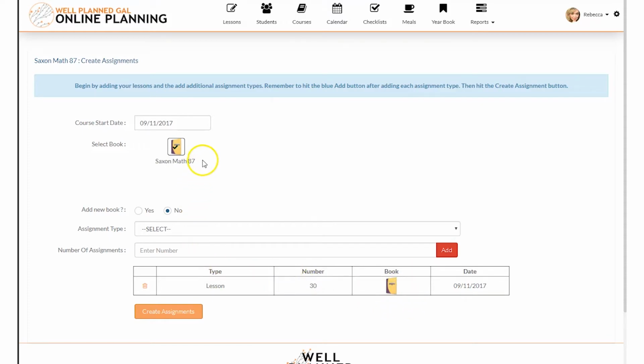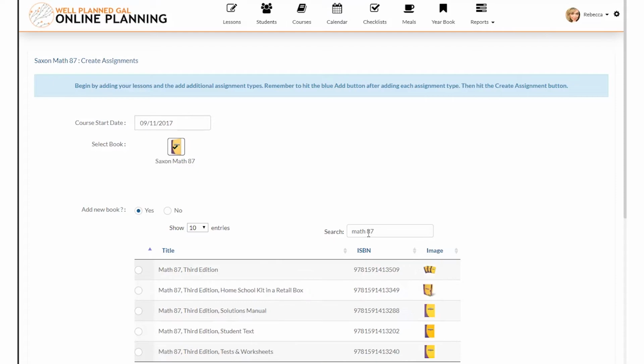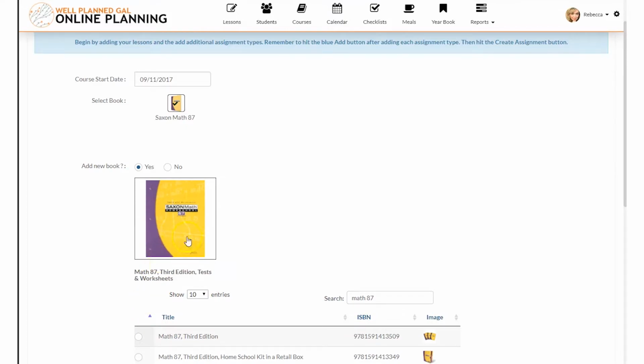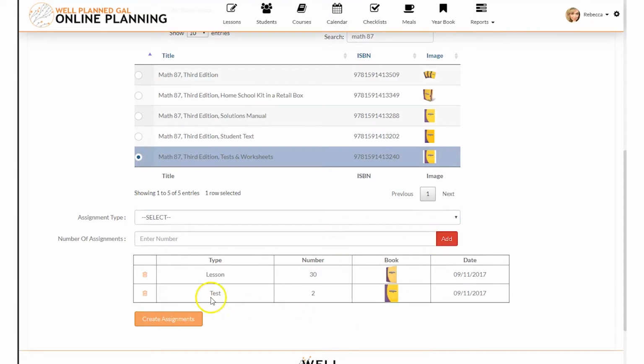Now I want to also add in the test, but I don't have a test book, so I'm going to add the test book. If you click on Add New Book, you can use this library search. Again, it's very similar to the one in the course setup. And as I type in Math 87, the test and the worksheets appear. Now since that book is selected, I'm going to simply choose test and add in 2 tests. So there you go.